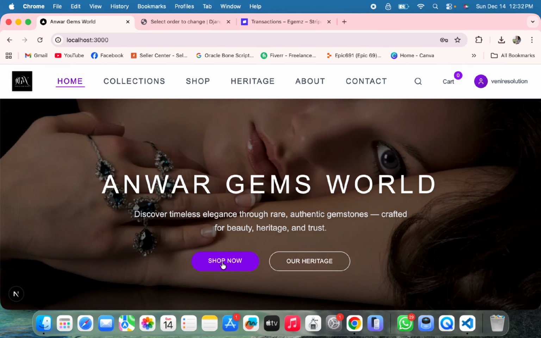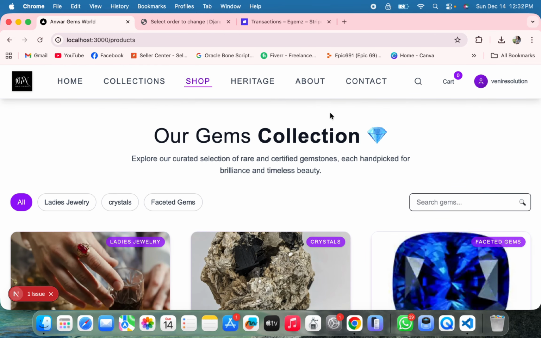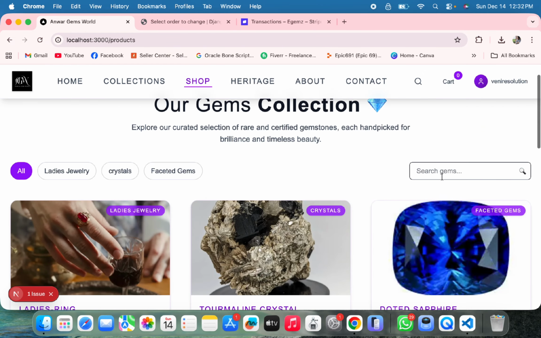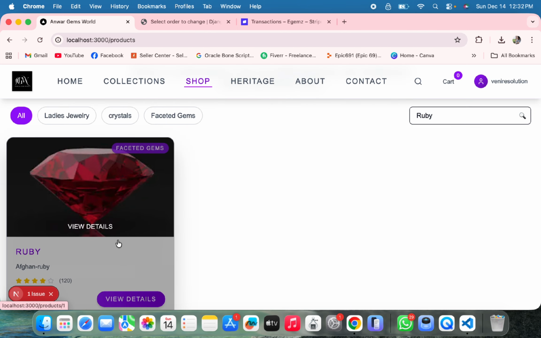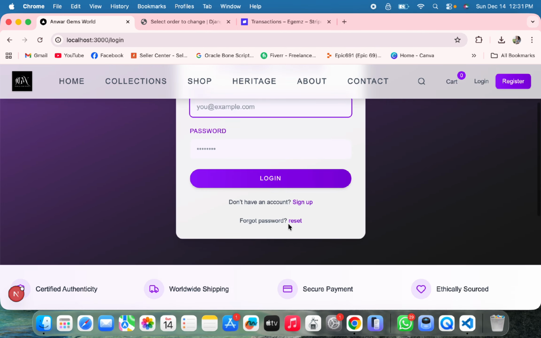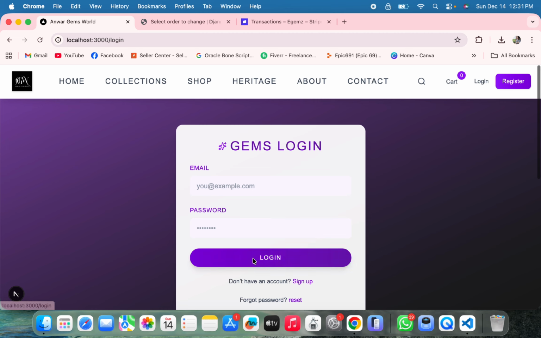I just made this e-commerce website using Django and Next.js. Let's see what functionality it has and how I implemented that. So this is basically a gems and jewelry website where user can order gemstones, certified gemstones and jewelry.